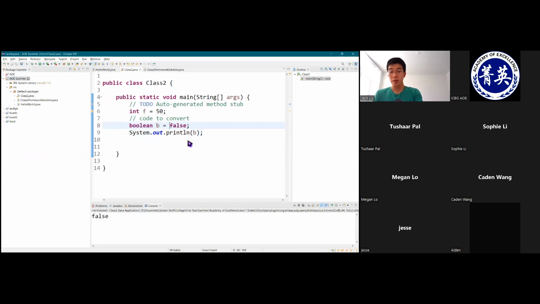Notice that the true and false become bolded and purple. That's just to represent that true and false are special values in Java. And again, because they're special, you can't make a variable called true, right? It can have the value true, but you can't name the variable true or false.